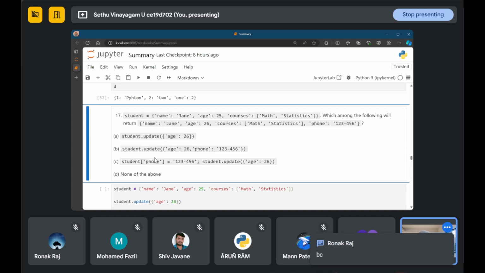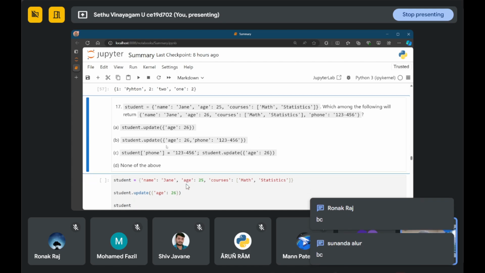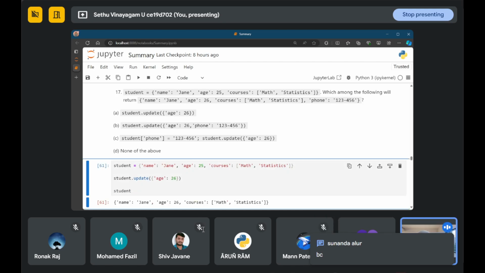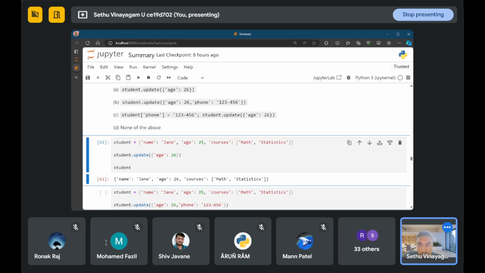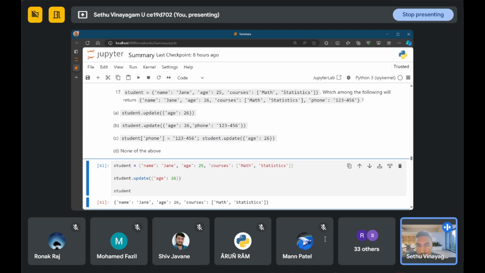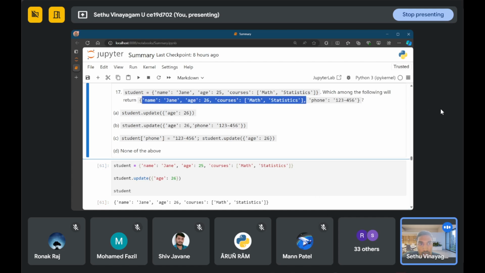Only that happens, so nothing else changes in the student dictionary. If we run this and check, this is the output that we get. We have name, we have age updated to 26, and the courses is there. But if you look at the desired output, it matches up to this point, but we also wanted to add a new key phone with the phone number. That is not happening in option A, because the new key is not added. So A is not the right option.